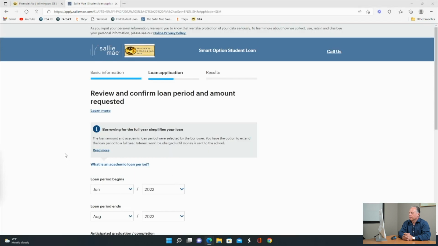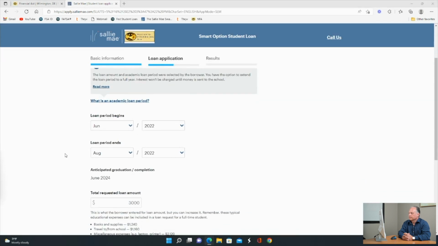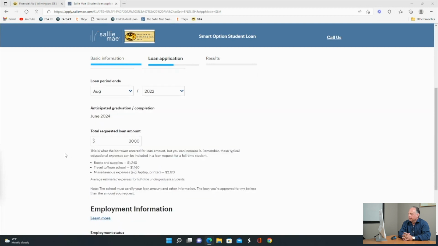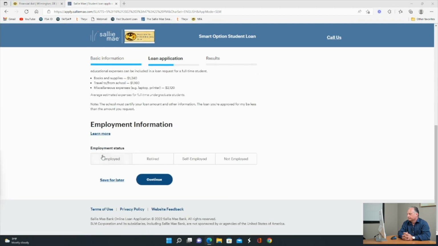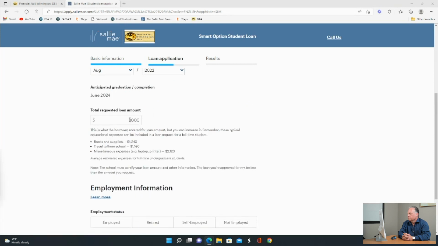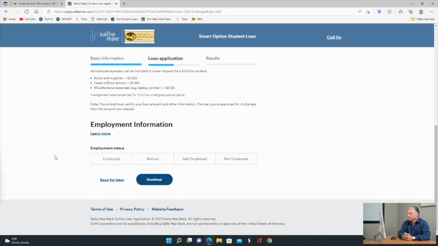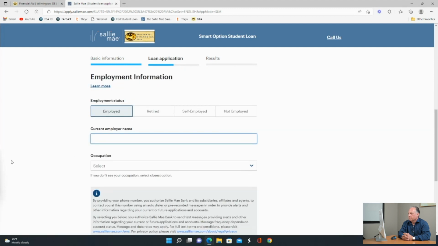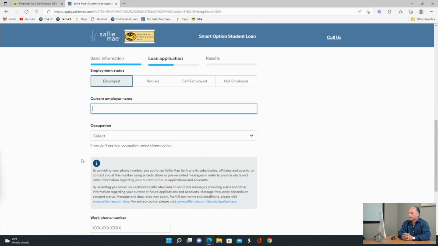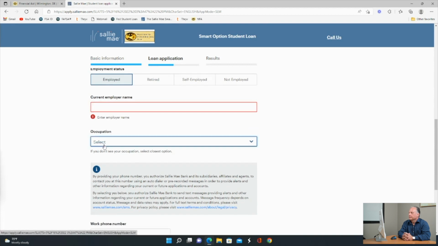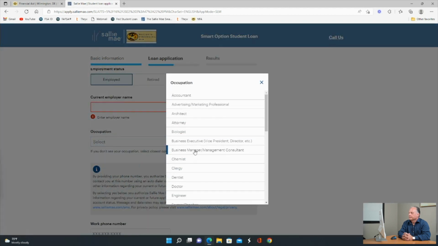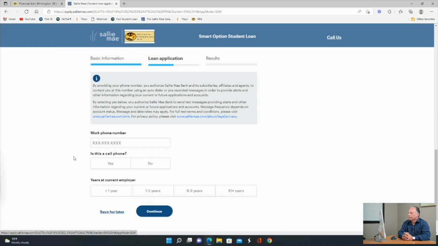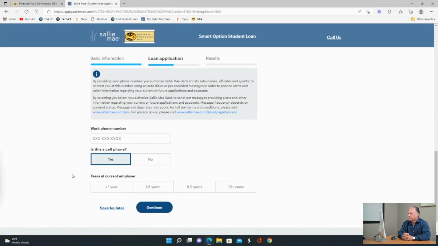It's going to confirm the lending period. It's going to confirm the amount. Now it's going to get into some employment information. We're doing a $3,000 loan. Hit employed. Continue. Current name of your employer, your occupation, your work phone number, and how long you've been employed. Pretty simple stuff.